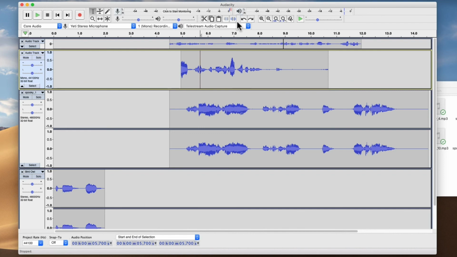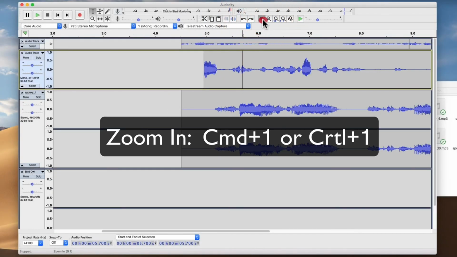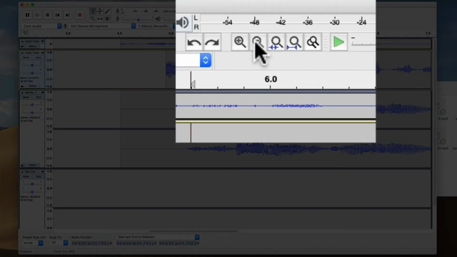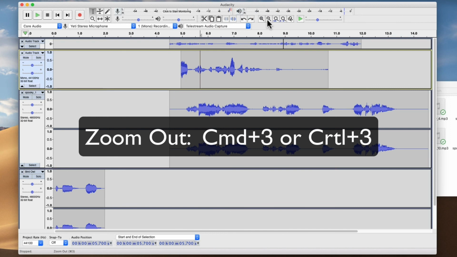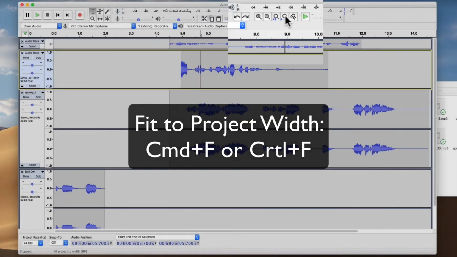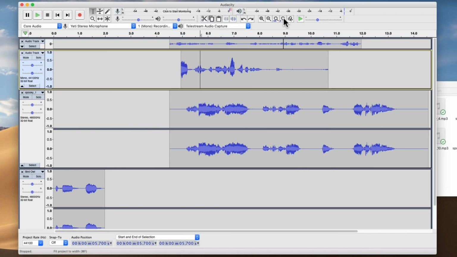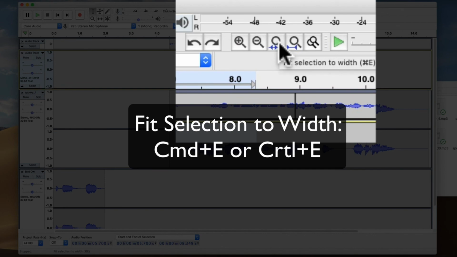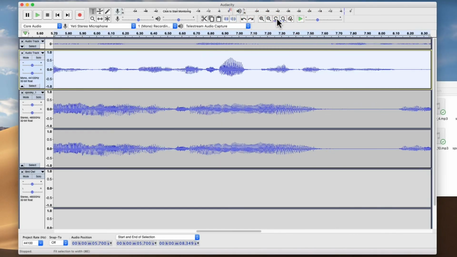To zoom in, you hit the zoom in button over here, or you can press Command or Control on a PC 1. To zoom out, you can press the zoom out button above the timeline, or it's Command or Control 3. To view the whole length of the project, you can select the Fit to Project Width button, which is right here, or you can do Command or Control F. If you want to zoom to a custom width, you need to make a selection, and then you can use this button, which is Fit Selection to Width, or Command or Control E. And then it zooms into that particular selection.